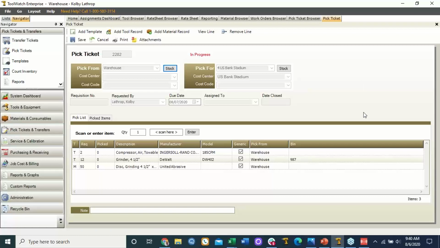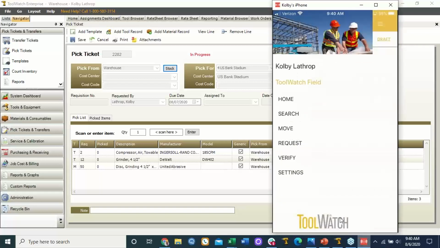So it's really saved a ton of time, not only for the field, but the warehouse has increased accuracy, delivery of items. Everybody's just really operating on the same page.